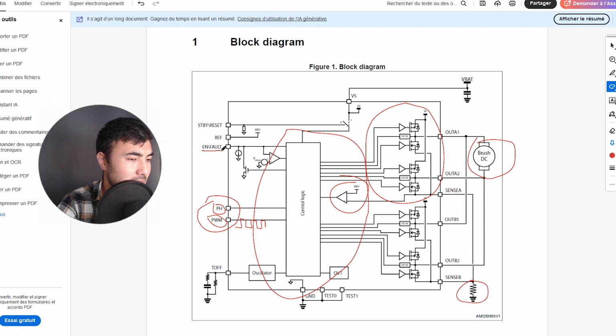And here we have the enable fault pin. So if something goes wrong with the motor driver, we can detect it. And this reference pin is for this comparator, just to set the current limit. But in our example, I will connect it to the power supply, like the 3 volts that I have, because right now I don't care much about the current limit. I just want to show how to work with motor drivers in general.